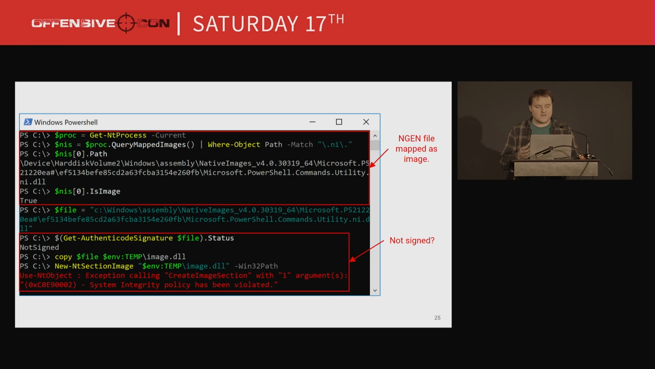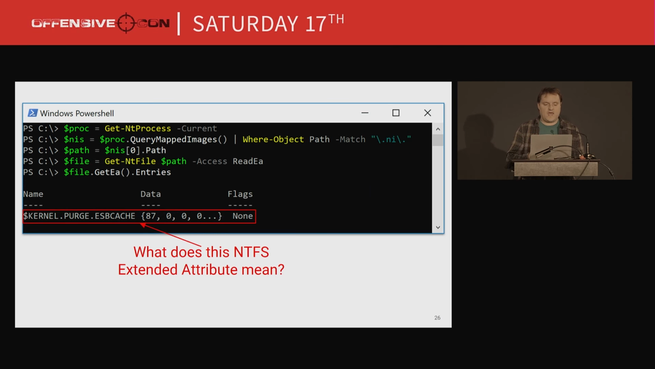So that's kind of interesting. I had a quick look, and yes, that DLL file is not signed according to the standard rules of signing. It has no embedded signature, it's not part of a catalog, and if you copy that file somewhere else, it no longer works as a mappable image. That implies it's not some sort of hash stored in memory, it's something to do with the file itself. And what it actually turned out to be is related to a special extended attribute.